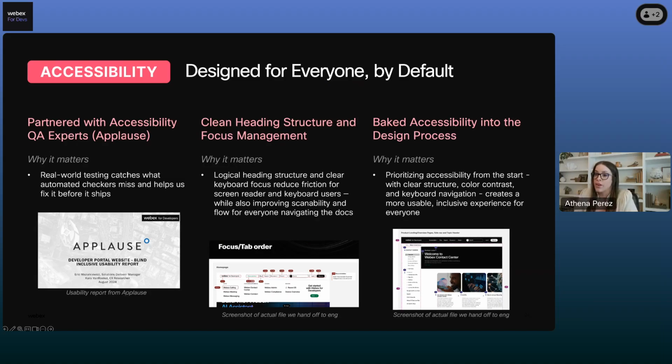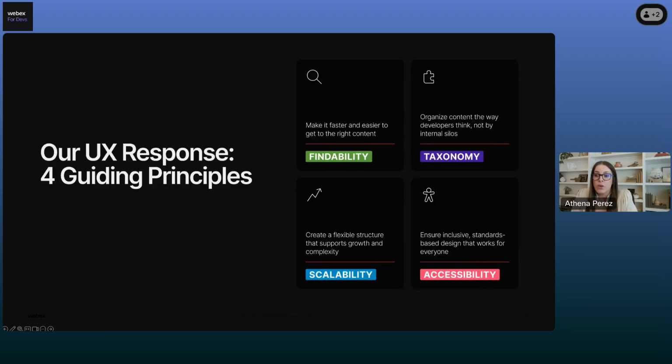So we're very grateful for Applause and their help in that, and for the whole team and org for taking on this work, because accessibility is a top priority for us. So next slide, please. And that's a quick look at how we've been approaching this redesign.